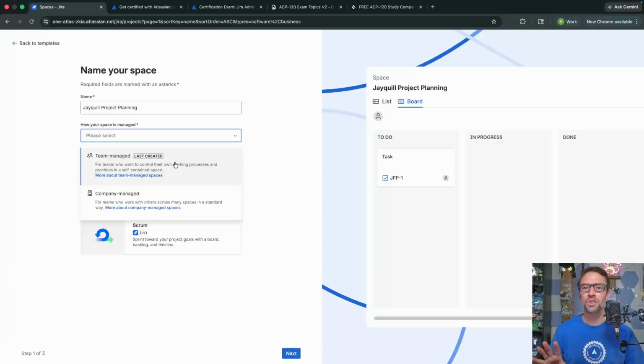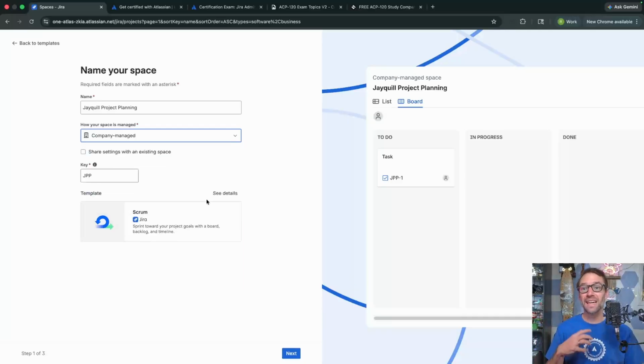There's also some challenges when we choose to convert this to a company-managed space, or if there's custom fields in here, they can cause challenges with integrations and other things. So typically, I'm going to be choosing a company-managed space, but to pass this exam, we need to know about these differences. Team-managed spaces are controlled by the space admins. Company-managed spaces require a Jira admin, and their configurations can be shared. This makes it much easier at scale.